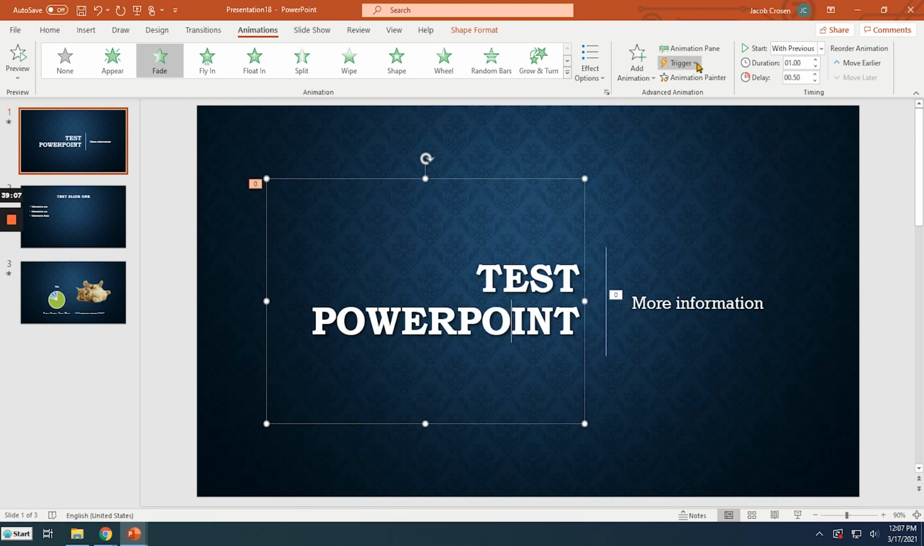You have a whole bunch of different options over here, including when to start, so you can choose to have it fade in on when you click. You can choose how long you would like it to last, what the delay would be. Now the delay would be as soon as it transfers to this slide, it will now wait half a second before this will fade in. You have a whole bunch of different options. They can fly in, float in, split, wipe, shape, wheel.